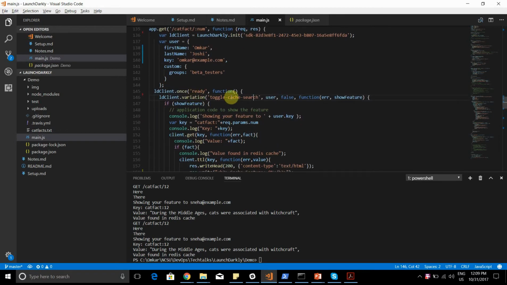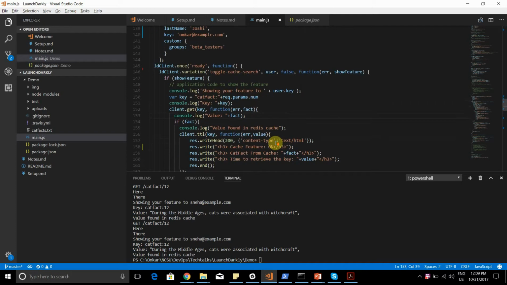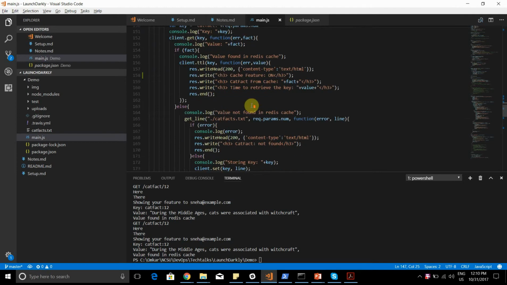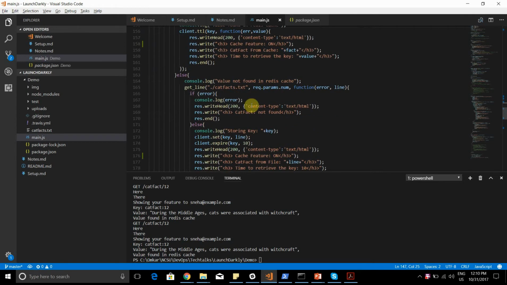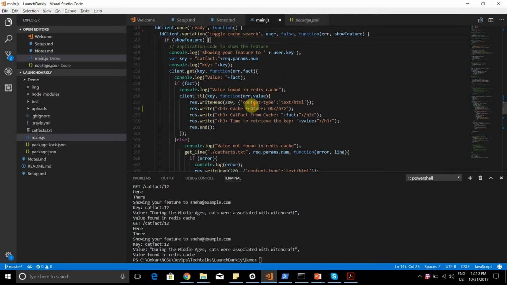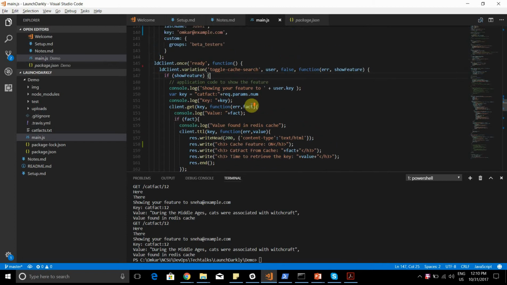and whenever this feature is enabled, we want to get the value first from the Redis cache and then from the file. And when this feature is not enabled, we want to just directly get the value from the file. So this is how it should work, and whether the feature is turned on or off has to be controlled from the LaunchDarkly interface.